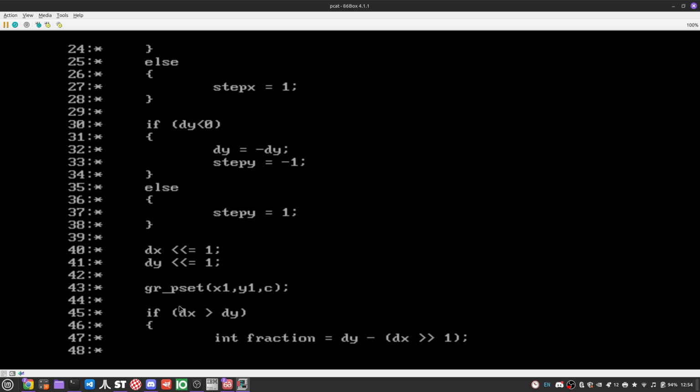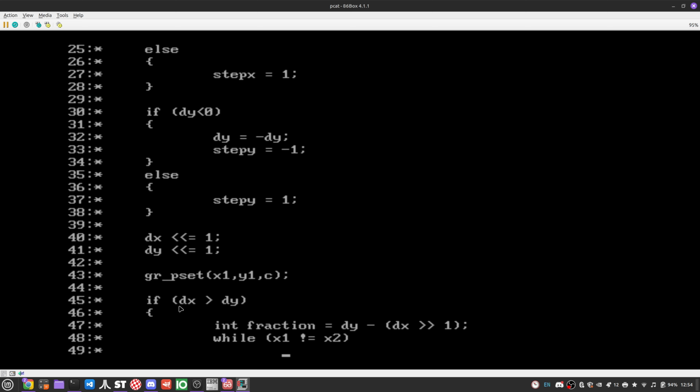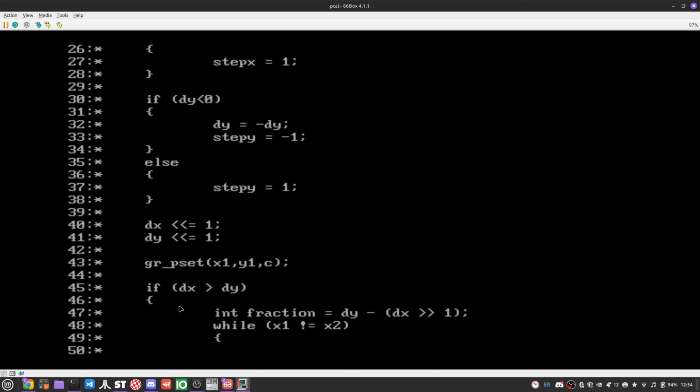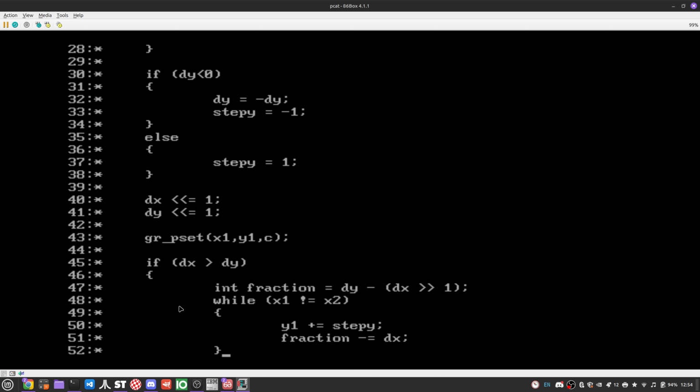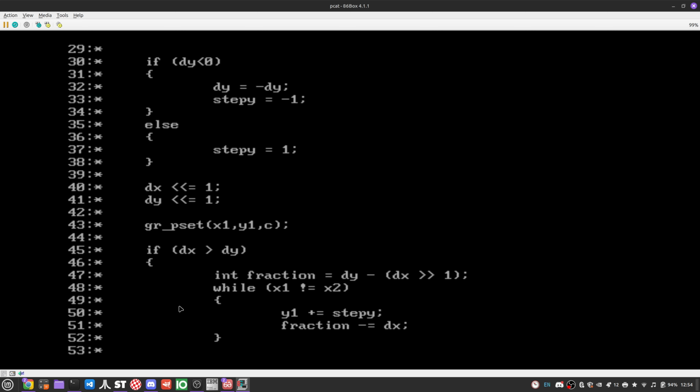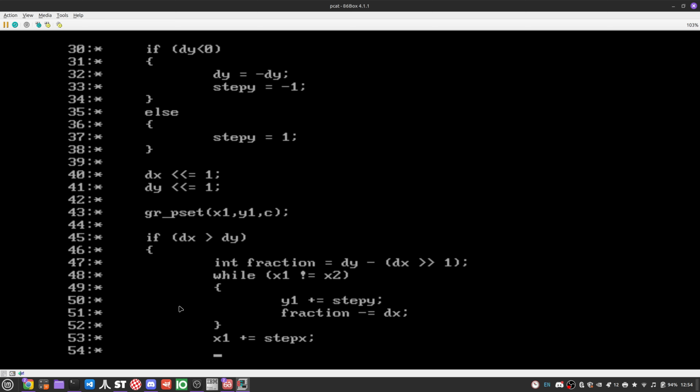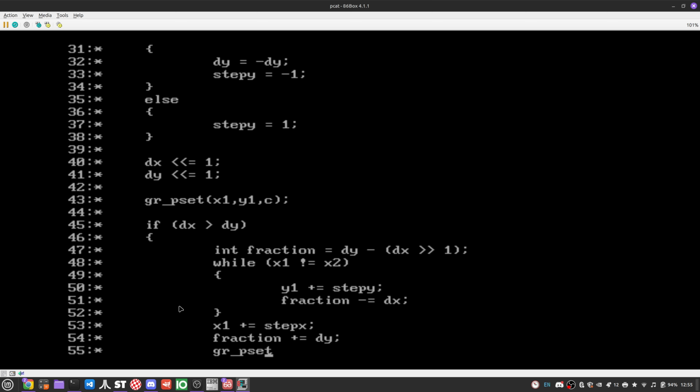While x1 is not x2, because we're marching up x1's value towards x2, we step y by the fraction and remove the fractional value, iterating it down. Then we increase x1's value so that it approaches x2, add dy to the fraction, and GRP set X1, Y1, C.